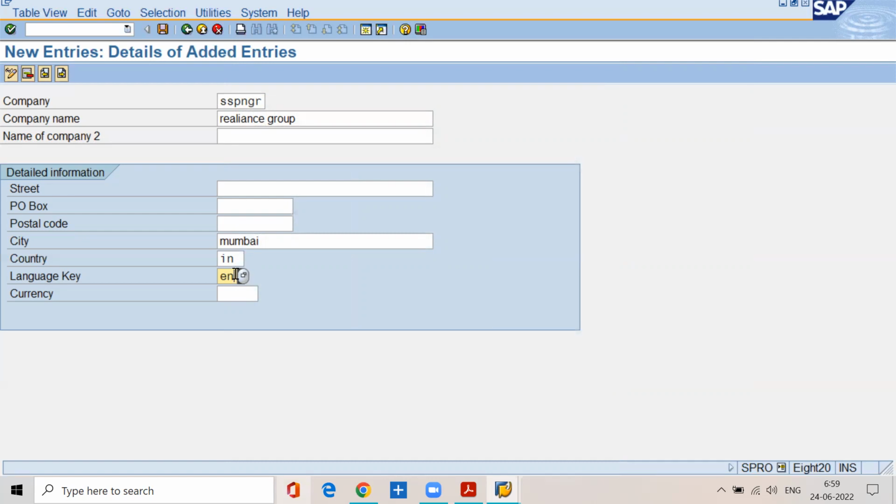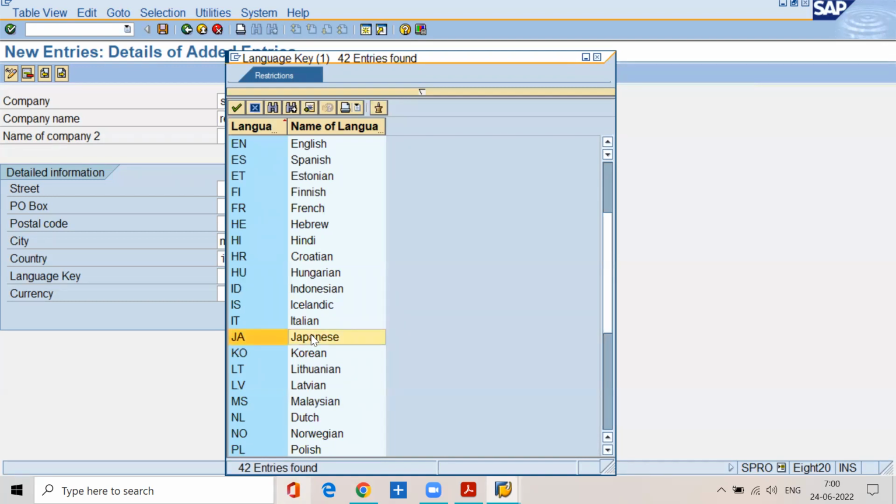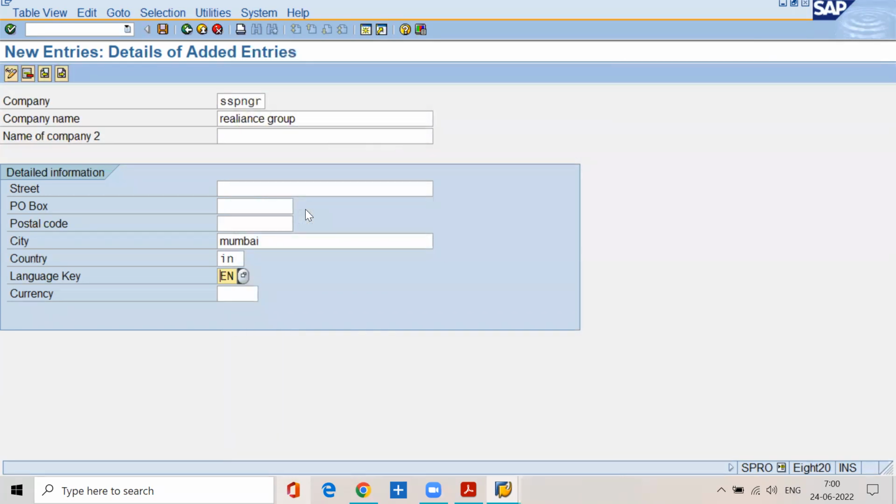Suppose, for example, you are going to configure for a company from Japan and they want to use the Japanese language only. In that case, again press F4. See, JA, GHI, GHIJ. These are arranged in the dictionary order. JA for Japanese language, EN for English, ES for Spanish, KO for Korean. See, 42 entries found. In the first navigation class, I told you, SAP software is developed in 42 international languages. These are the 42 international languages. Clear? So, in most of the cases, we use English.